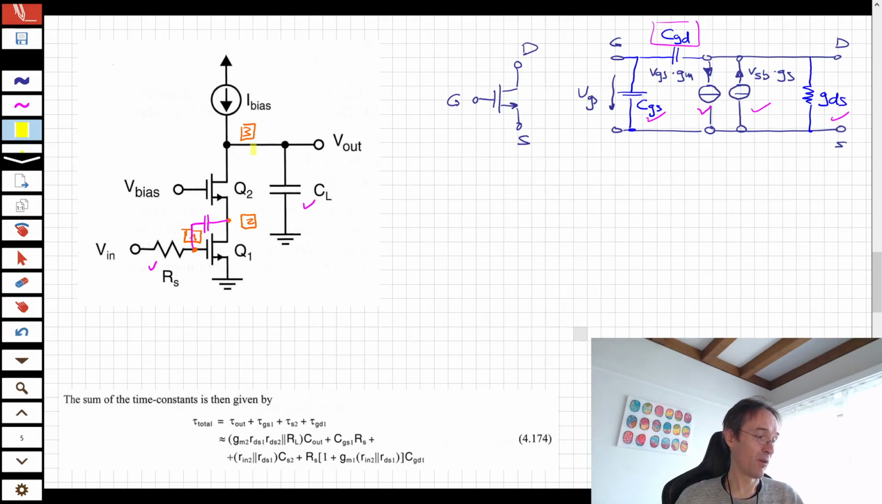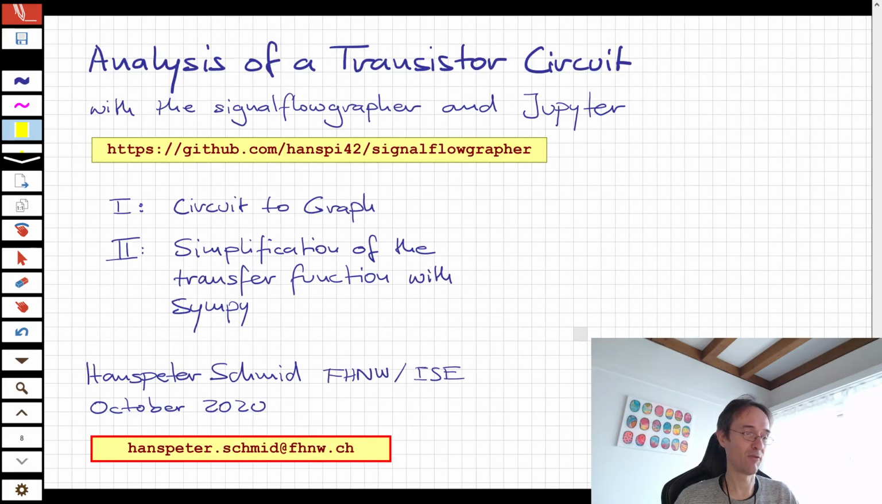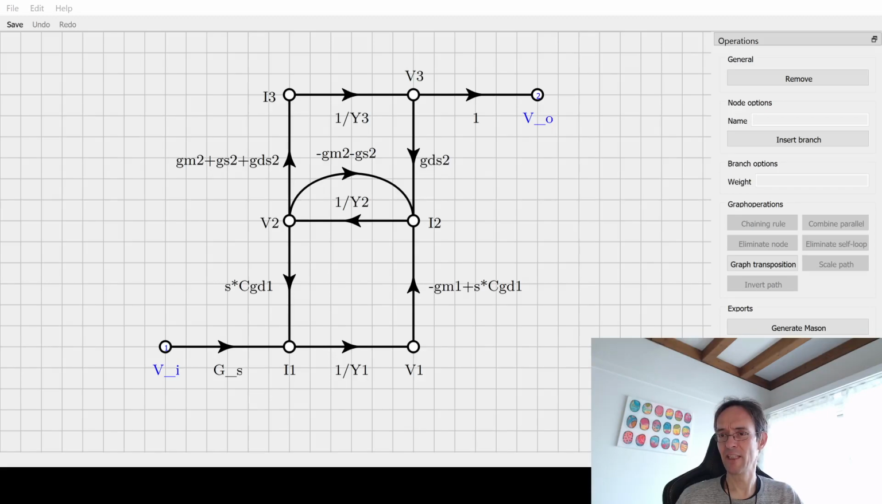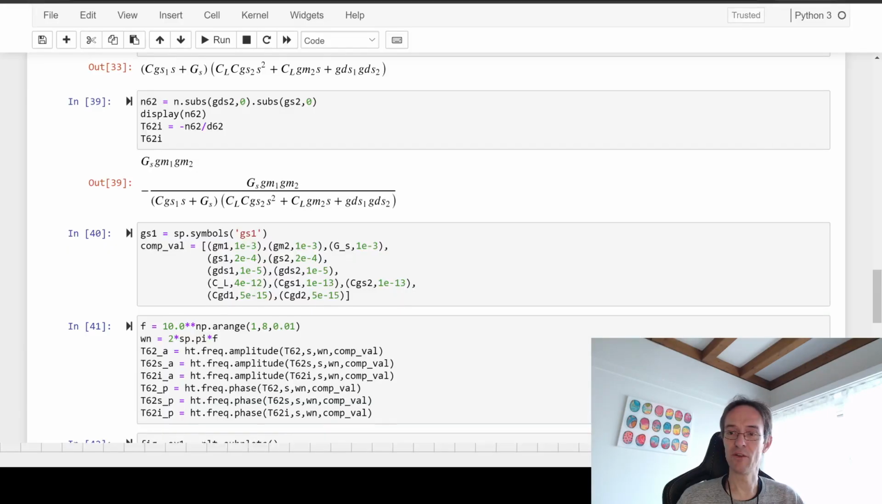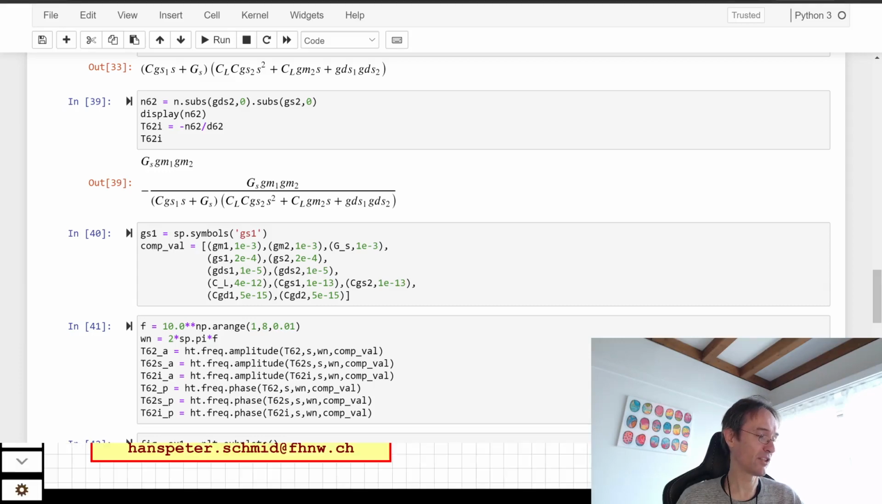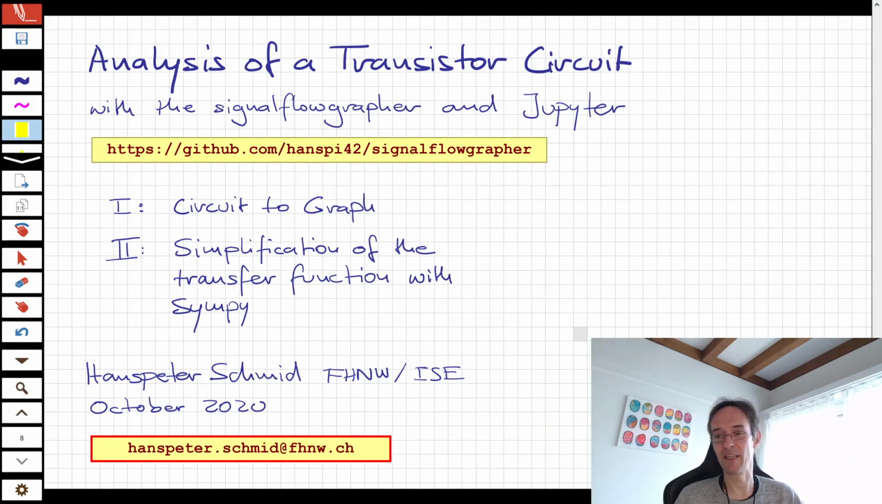The point of that was really also to give people who are new to using the signal flow grapher an idea of what you can use it for. So you saw the signal flow grapher, a little bit how I use it. You saw symbolic Python, how I actually use it in my daily work, and you got a nice explanation of one circuit. I hope you enjoyed it and learned a lot, and if you want to know more about that, don't hesitate to get into contact with me.